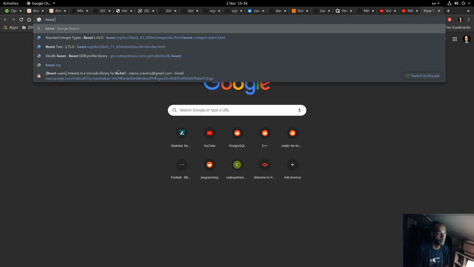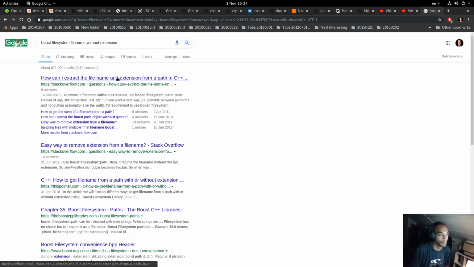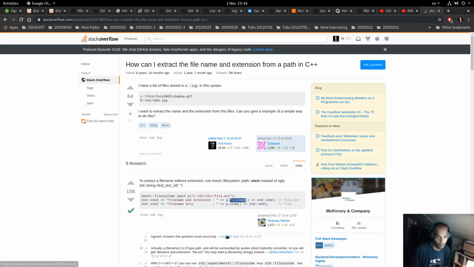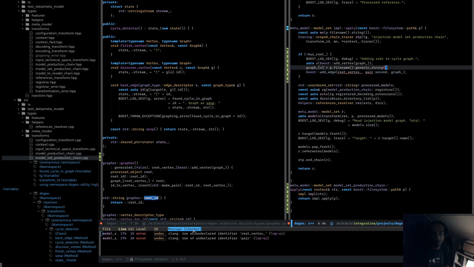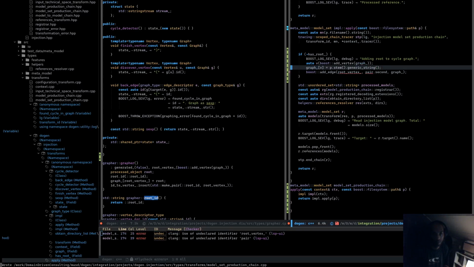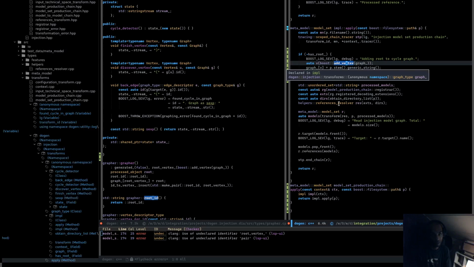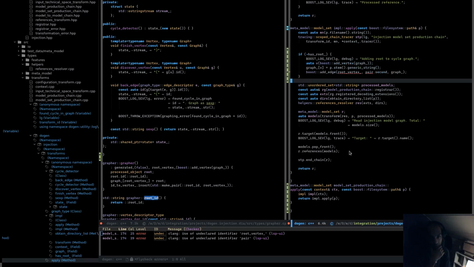So boost filesystem file name without extension. File name file. Okay, so we just need the stem. So hopefully the stem will be nice and just be a string. Stem. Nope, stem of course is a path. So yet again. Right, so yeah, so we've just gone to the graph, we created a vertex, we associated that vertex with a string. But the question now is, we need to know, well, we need some kind of notion of who's the parent, right? We need to know who's the parent of this current node in the graph. And we also need to know whether it's the first node being added or not.